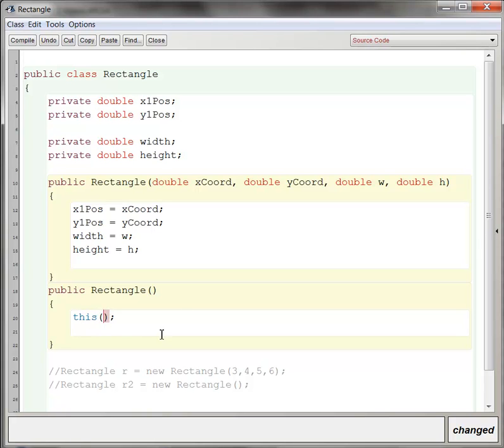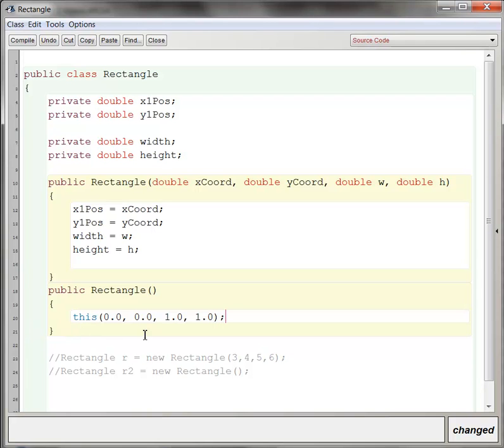So in this case, if I put in a double, then a double, then a double, then a double, Java is going to say, hey, I need to go find the constructor in this class that expects a double, then a double, then a double, then a double. So in this case, I want to type in 0.0 for the x coordinate, 0.0 for the y coordinate, a 1.0 for the width, and a 1.0 for the height. And now, with just one line of code, I've executed the exact same thing that I had before.